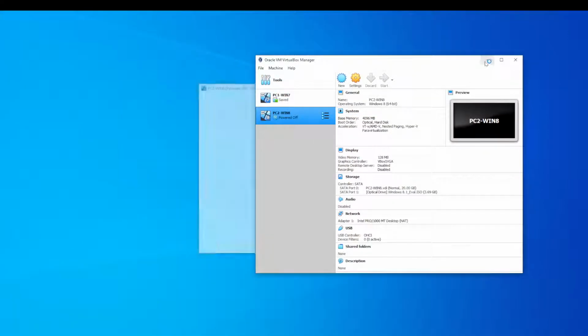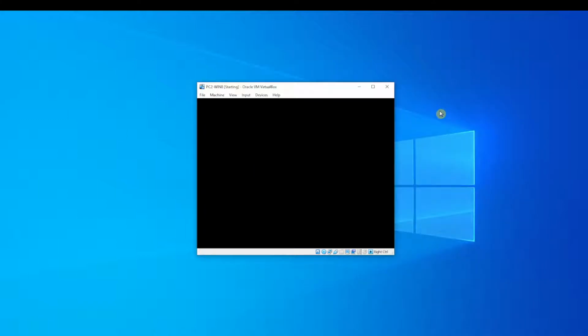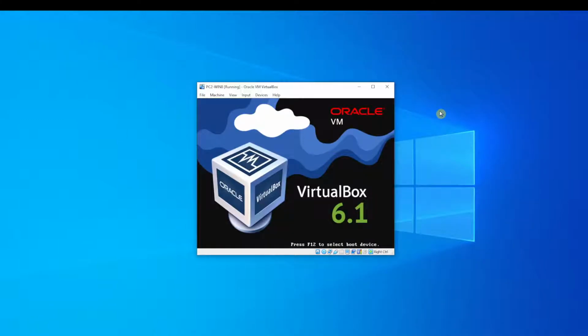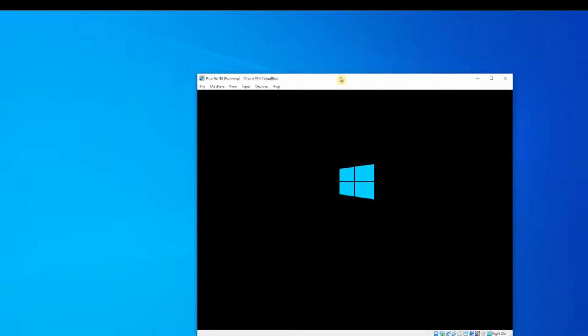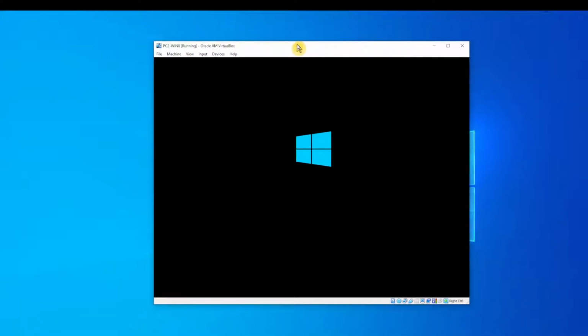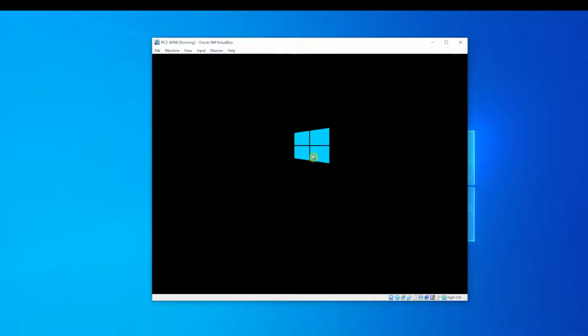I can minimize this window now. So my computer is starting up. It will find the optical disk of Windows 8 in the optical drive, so it will boot from the Windows 8 installation media.